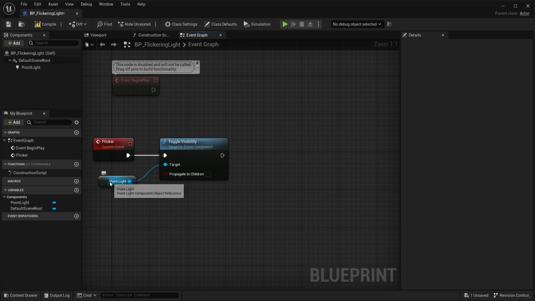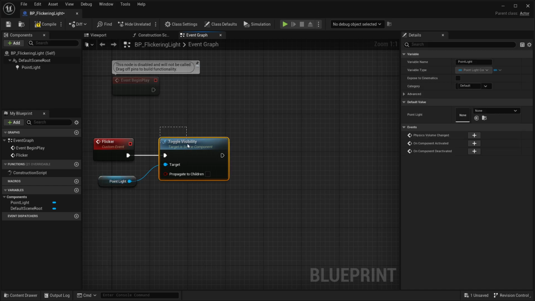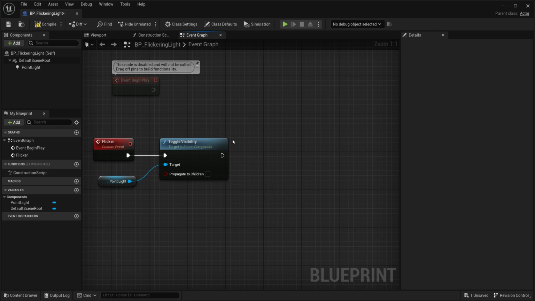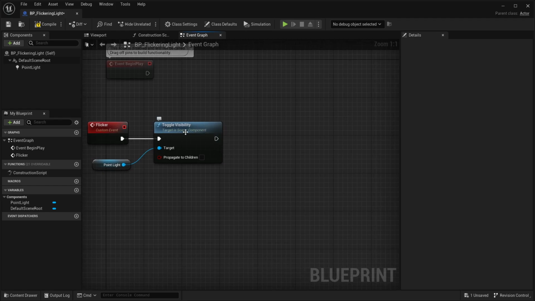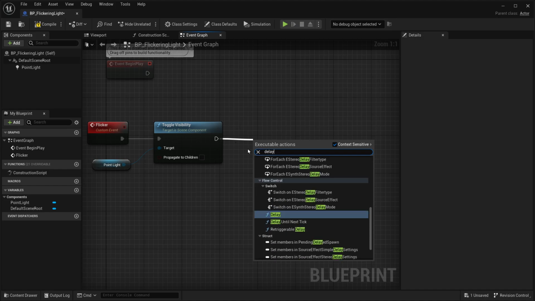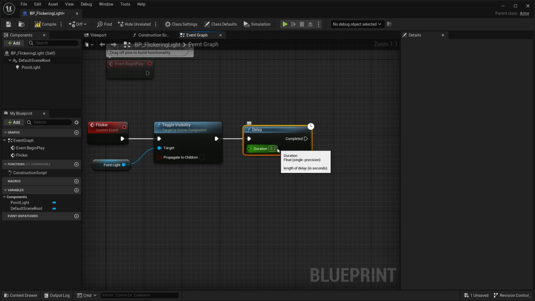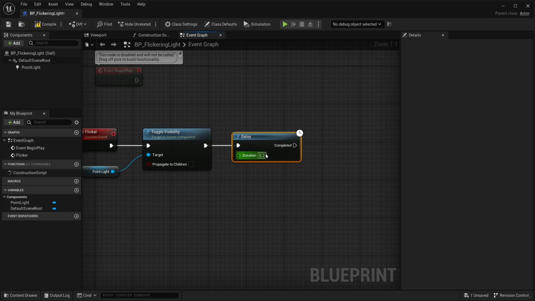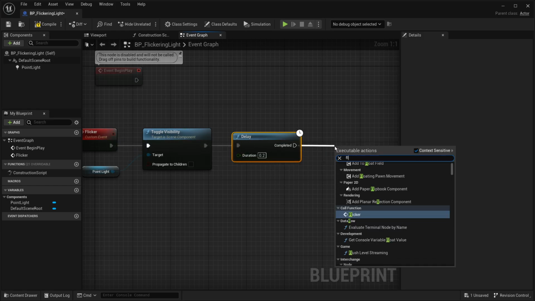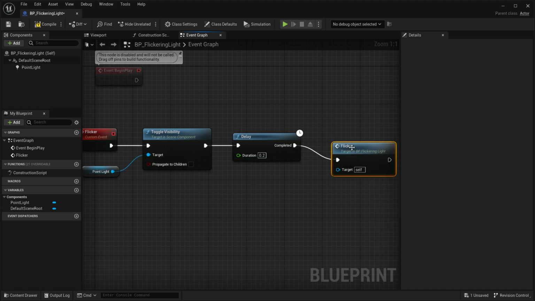Now what this is going to do is take the point light and tell it to turn its visibility to the opposite of whatever it currently is. So if it's visible, now it is hidden. If it is hidden, now it is visible, and so on and so forth. After we toggle the visibility, we want to do a short delay. A delay just makes it wait a set amount of time until it cycles back through and does its own thing again. Because we want it to do the exact same thing it just did, we can, at the end, just call our Flicker event.